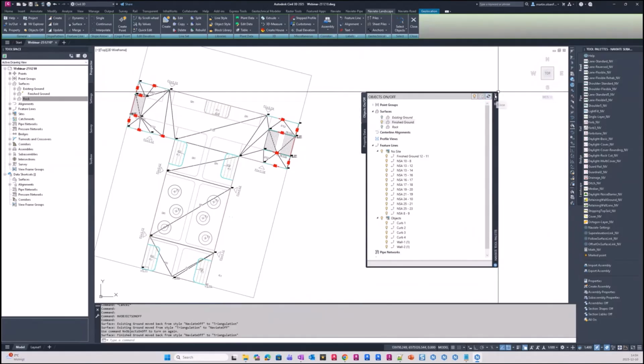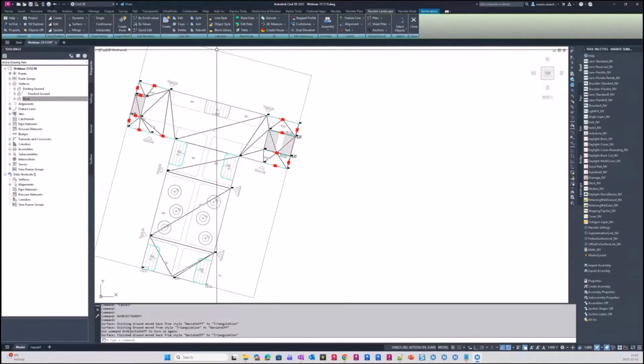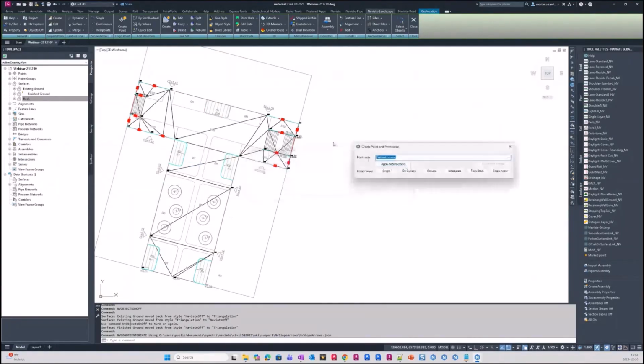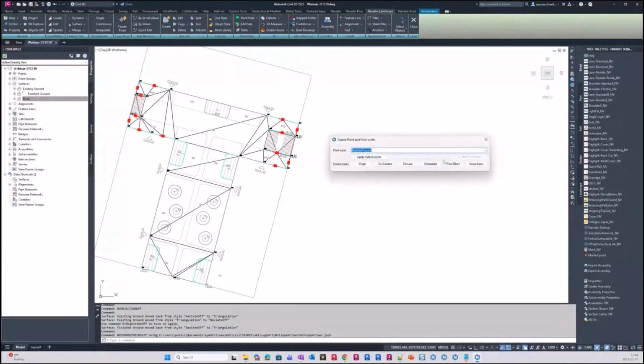So I will turn this panel off and then start with this tool, Create Points. When I start this tool, I get this dialog box up. And here I have my point codes. So now I have created finished ground and existing ground. And if you want to create any new point names or point groups, you can just type it in here. If I just type ground, then I get the option to create a point group, and it will store the point code. And then you can just use this drop down to toggle between the point groups.